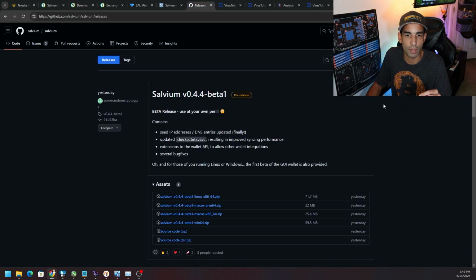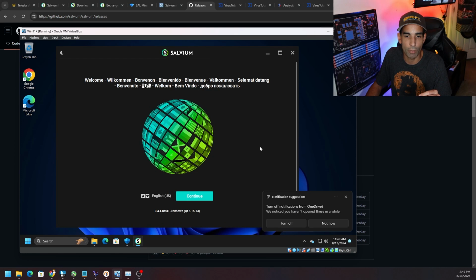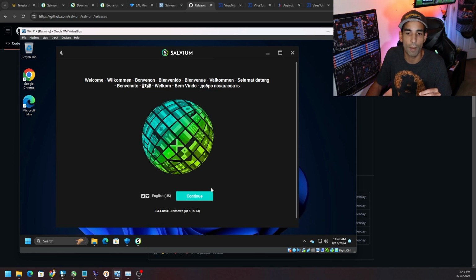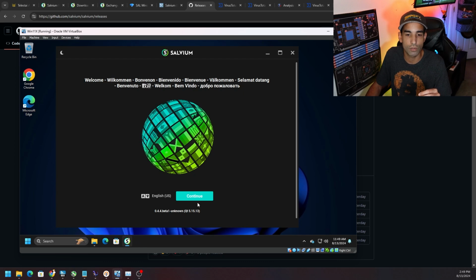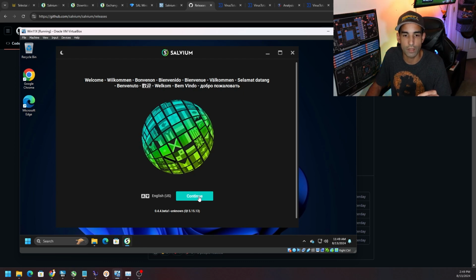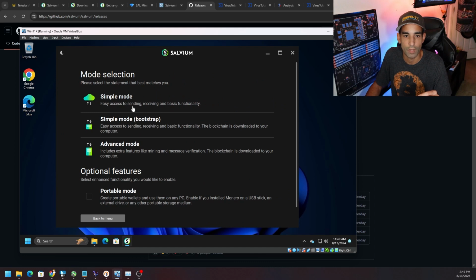If we go to the GitHub, which will be linked down below, you can see the beta version, and I have that already pulled up. This is what the beta version looks like. Your antivirus will warn you about the wallet, so again, using this at your own risk. But if we hit continue, we can choose our language, whatever it might be. Hit continue, and we got simple mode, bootstrap, or advanced mode.